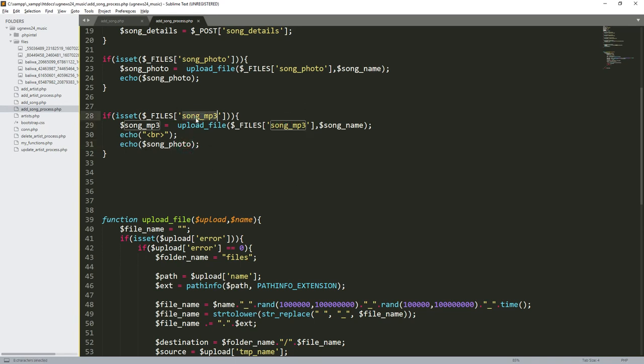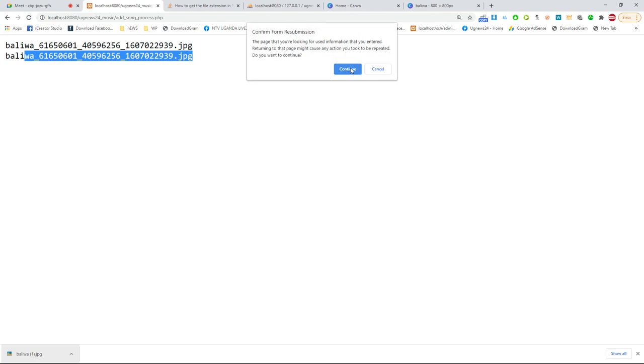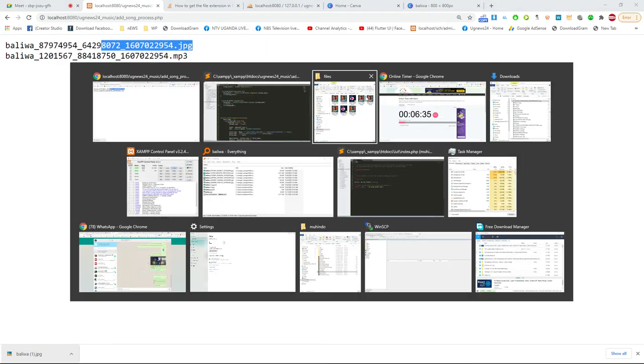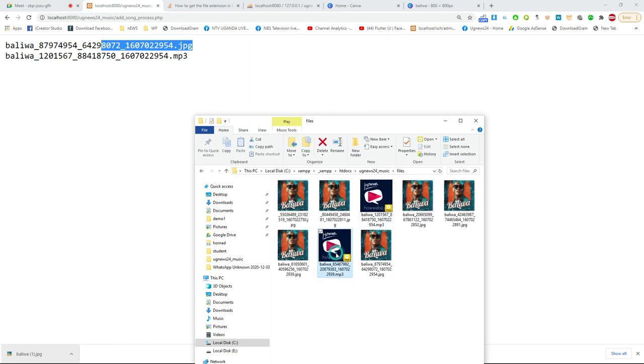Oh, I'm echoing the wrong thing. So let's refresh. Can you see? This is the MP3 file. This is the song name. And if you come to a folder, you see the two MP3 files and the song photos. Okay?